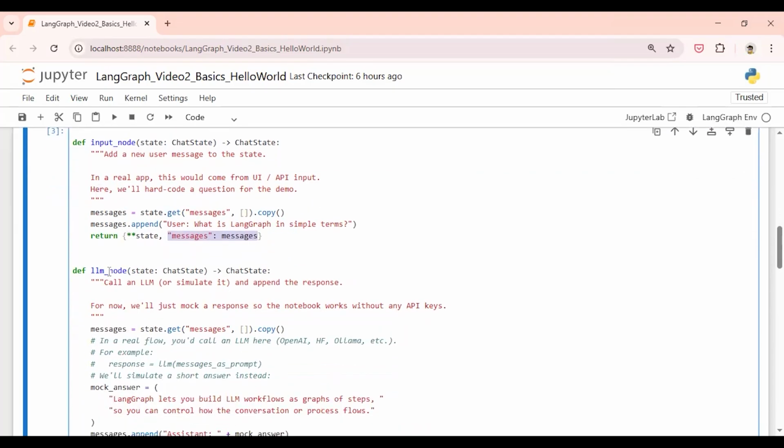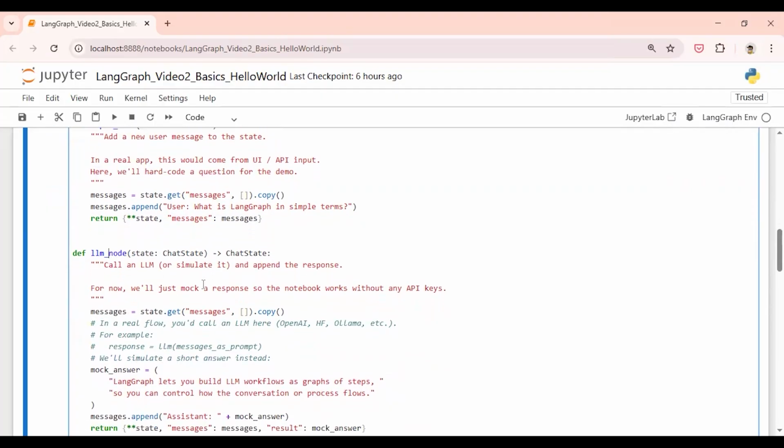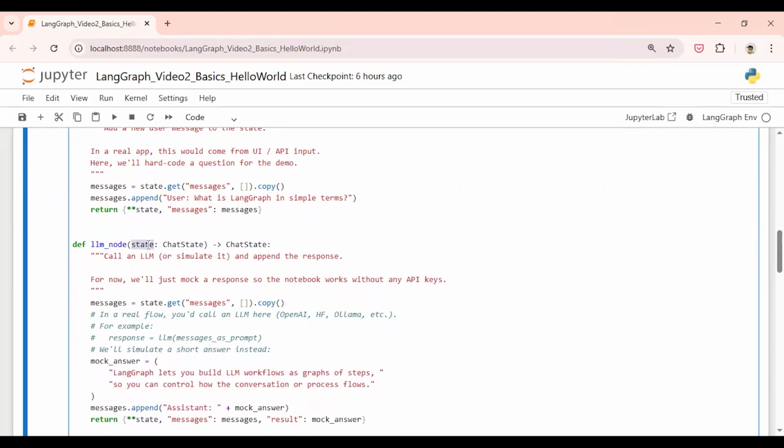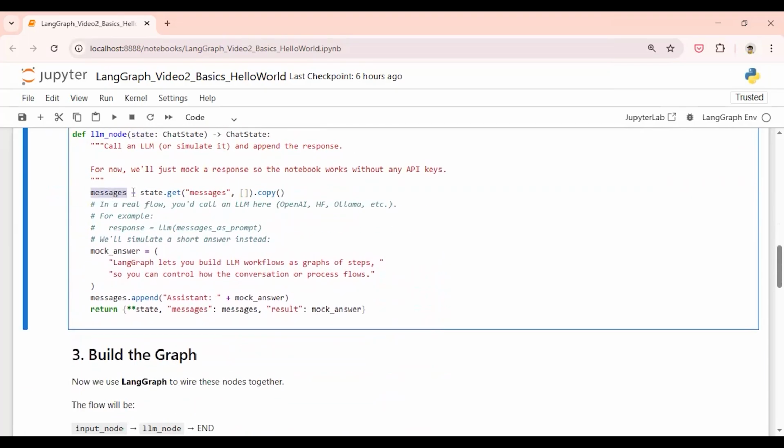And then the second node is an LLM node, which is simulating how you can call an LLM and append the response in the same state. So here again, we are taking the state as an input. Again, we are checking the messages. Obviously this time we have the messages variable available. So in this particular case, we are going to use that message, but this time we are not going to call an LLM.